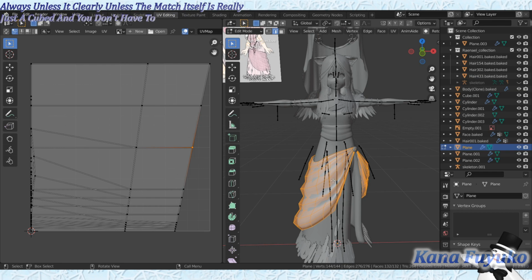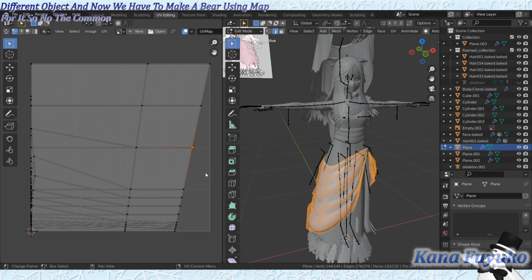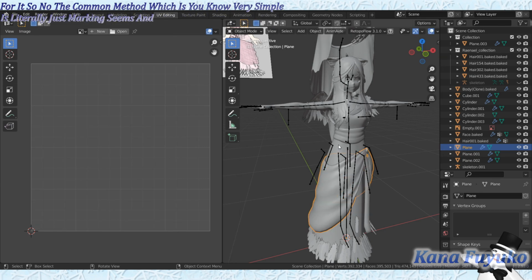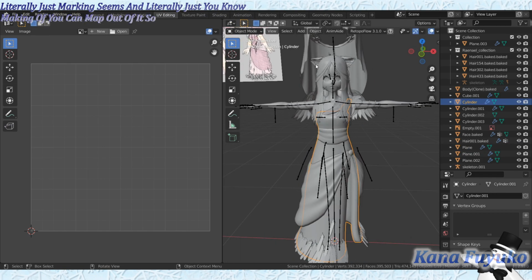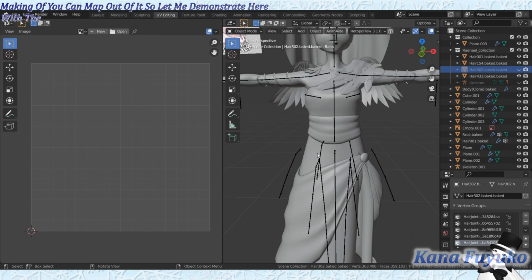But in this case, we turn the cube or cylinder or plane, whatever mesh, into a different object, and now we have to make a better UV map for it. The common method, which is very simple, is just marking seams and making a UV map out of it. So let me demonstrate here with the dress.